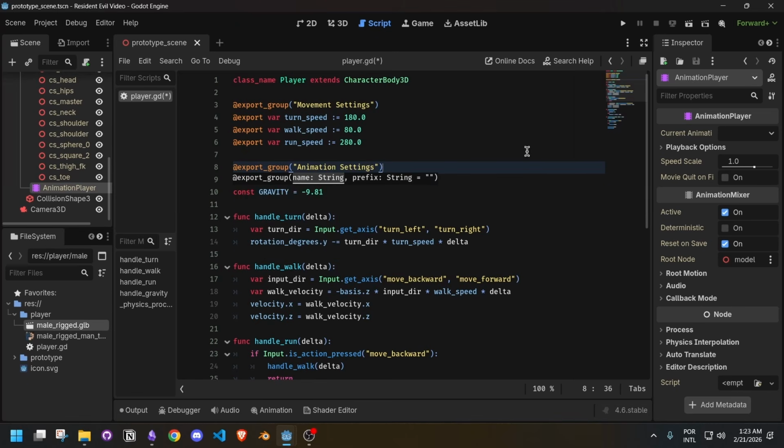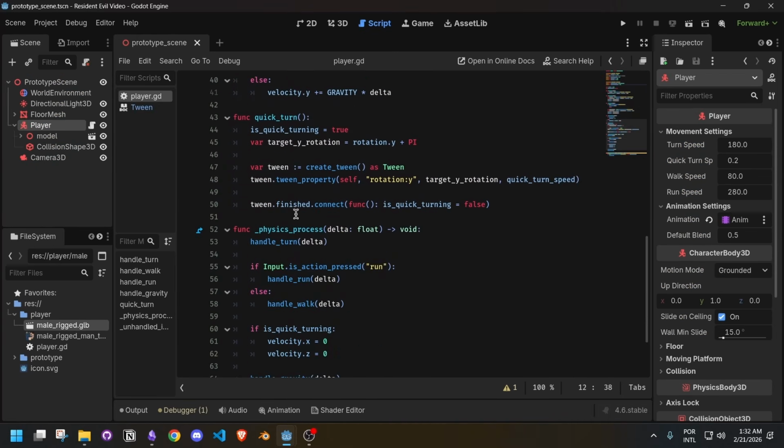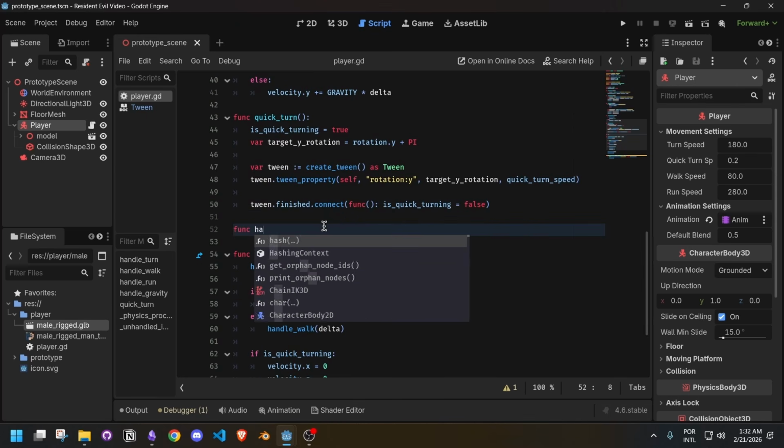I don't know. I'm not very creative for this type of thing. For the animation, we need animation player and default blend time. And now you might have guessed it. I'm going to create a function so we can handle animation in it.